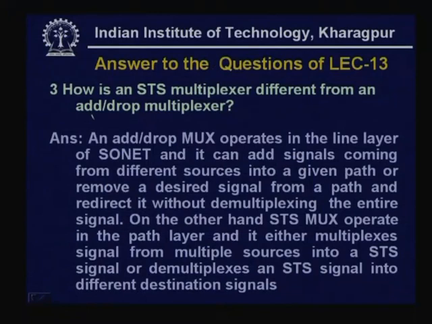Then the third question was how is an STS multiplexer different from an add drop multiplexer. Answer is an add drop multiplexer operates in the line layer of SONET and it can add signal coming from different sources into a given path or remove a desired signal from a path and redirect it without demultiplexing the entire signal. On the other hand, STS multiplexers operate in the path layer and it either multiplexes signal from multiple sources into a STS signal or demultiplexes an STS signal into different destination signals. We have seen that STS multiplexer is responsible for converting electrical signal to optical signal and optical signal to electrical signal.